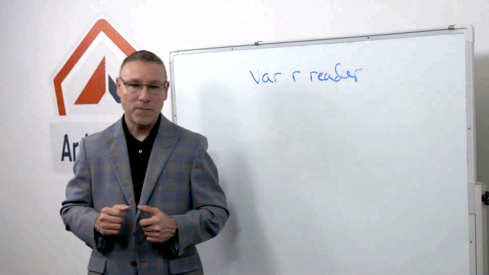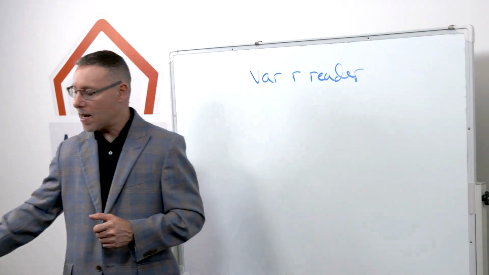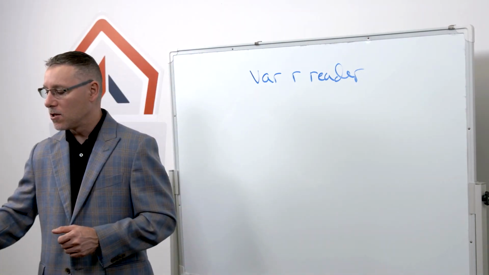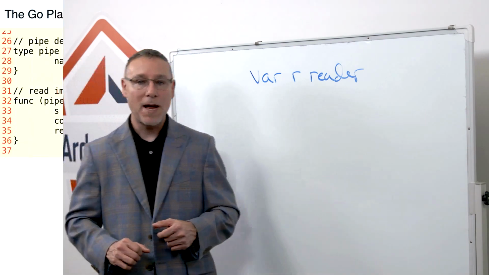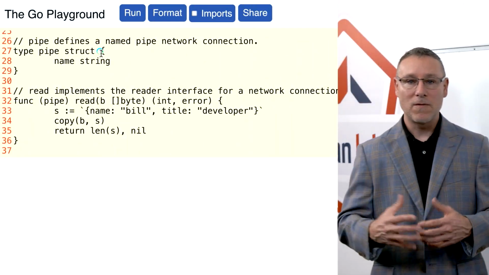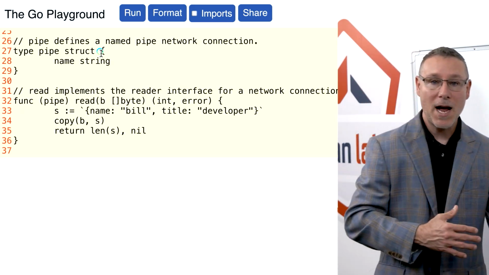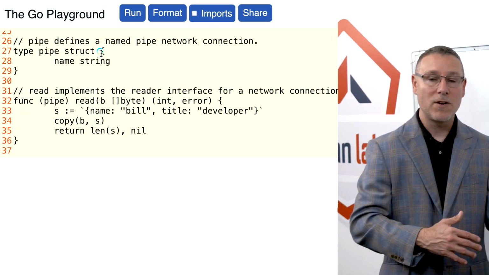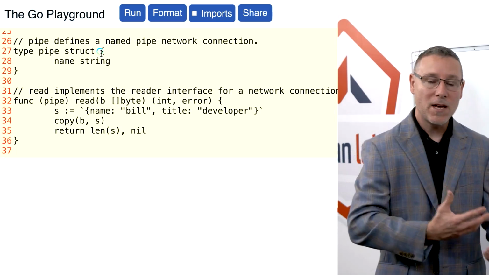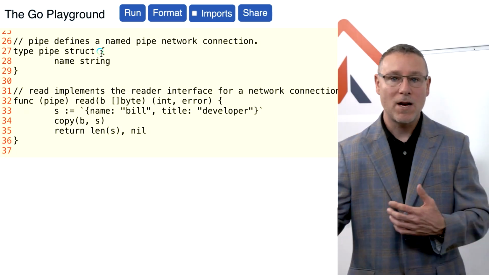This is beautiful. Now, I'm going to add a second concrete type to this program. It's called pipe. Pipe represents some sort of stream, right? It could be a network, it could be streaming anything, but it's a pipe. And pipe is a concrete type. It's a piece of data that we can manipulate, read, and write, and move around our program.